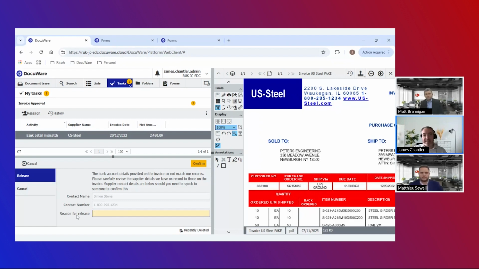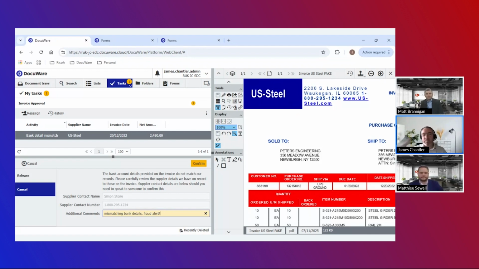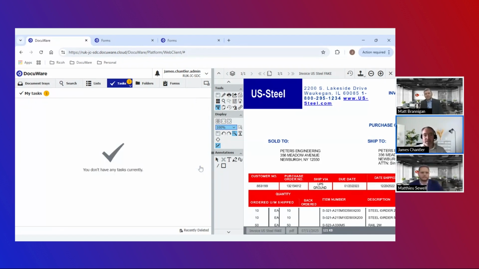So we could release it and have to put a reason in for release. Again, all part of the audit trail, so we can see clearly who the person is who's taken the action and allowed this invoice to come through, perhaps with not correct details on there. And again, we could also cancel it, put the reasons in and why we might want to have cancelled that. And we can put those comments. And again, all of these comments can then be tracked and stored within our system so we can see what information is being captured at each stage of a process.